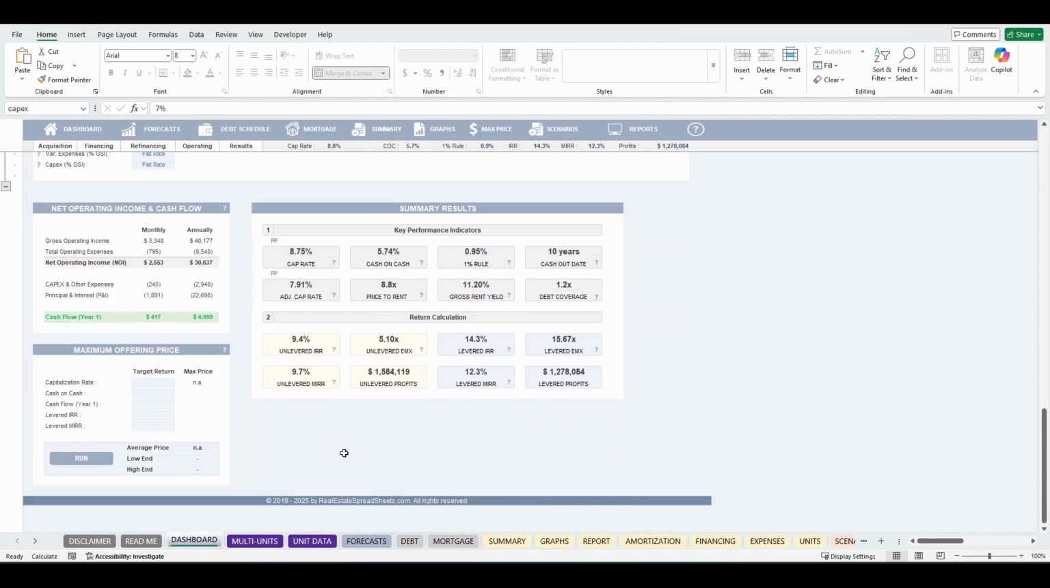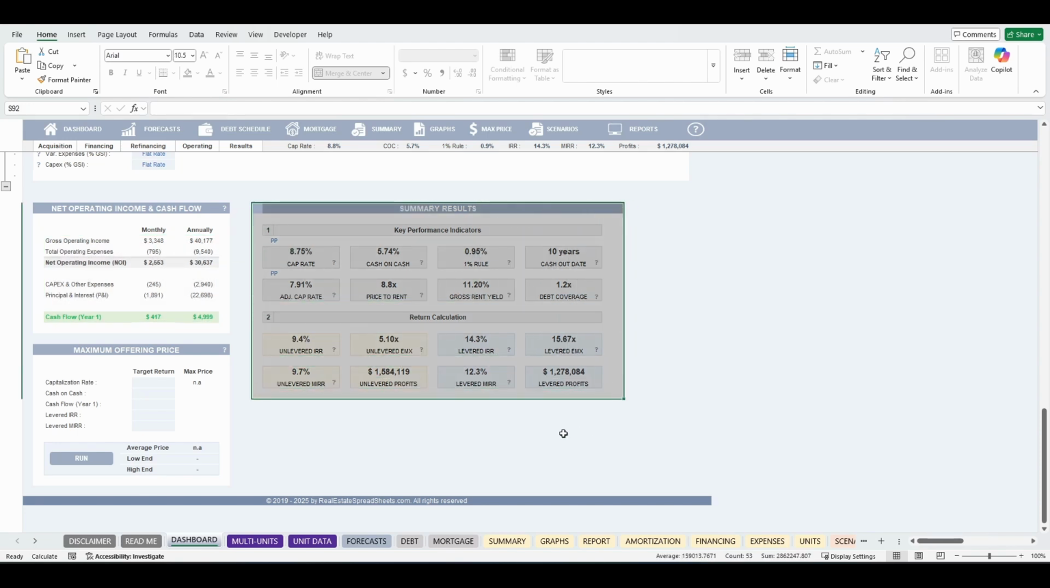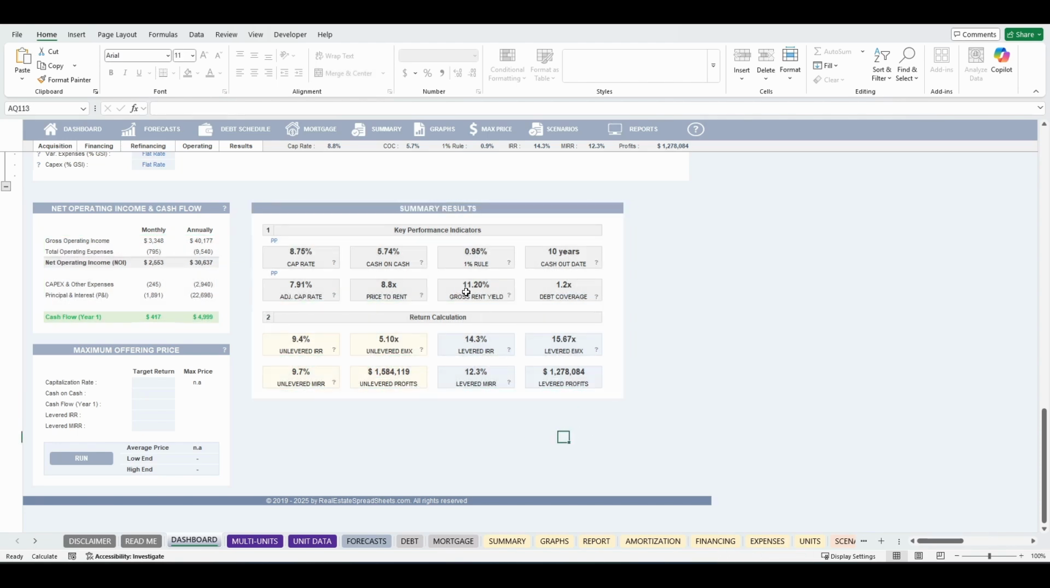This is where you'll see the results of your analysis. The section displays your expected cash flow for year one, along with many other key performance indicators, including capitalization rate, cash-on-cash return, cash-out date, internal rate of return, and more. Note that you can select whether your cap rate and adjusted cap rate are calculated using your purchase price or your ARV by using the drop-down menu located above each indicator.